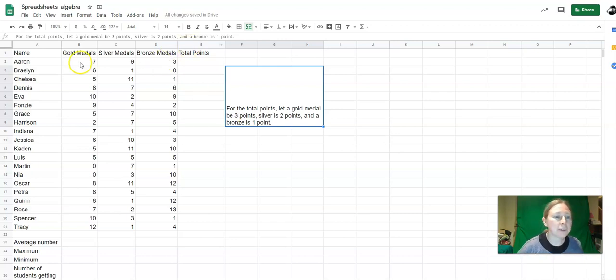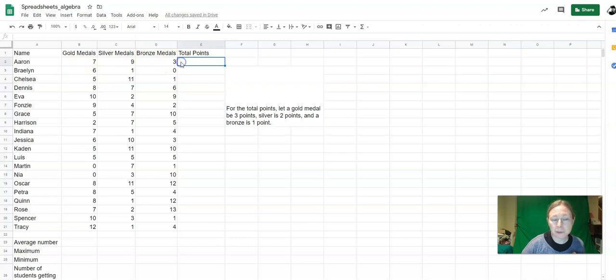Well, to figure out the point totals, I could plug all these into a calculator to figure out who's the Athlete of the Year. But with a spreadsheet, you don't have to. Once your data is already arranged in rows and columns, you can use formulas to make the calculation for you.